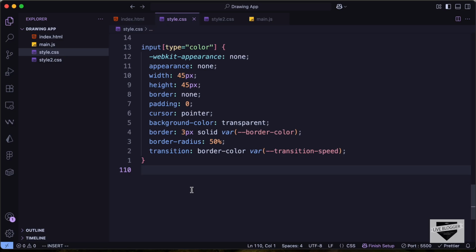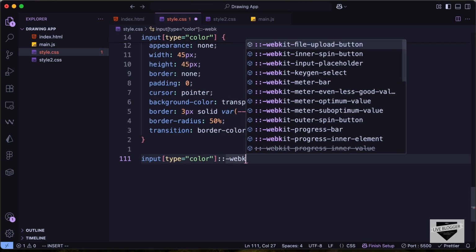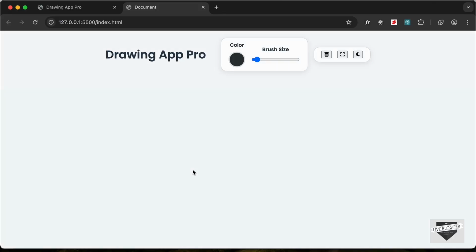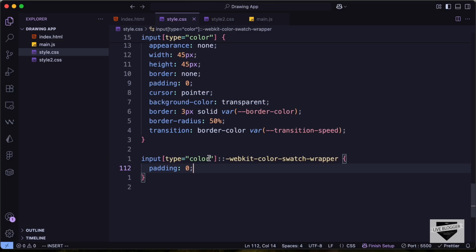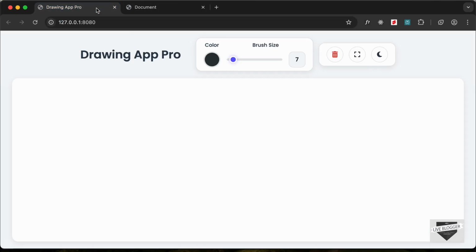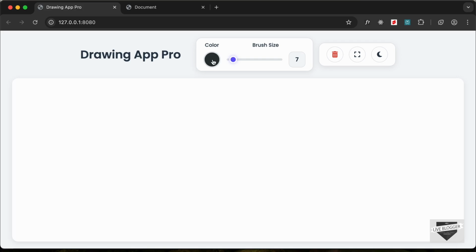Let's go ahead and add some more styles for the input of color. So let's type input type color colon -webkit-color-swatch-wrapper. Let's set the padding to 0. So now we can see that the padding between the color and the border has gone. And let's also add a hover effect. If you hover over this, we can see that we have this effect.